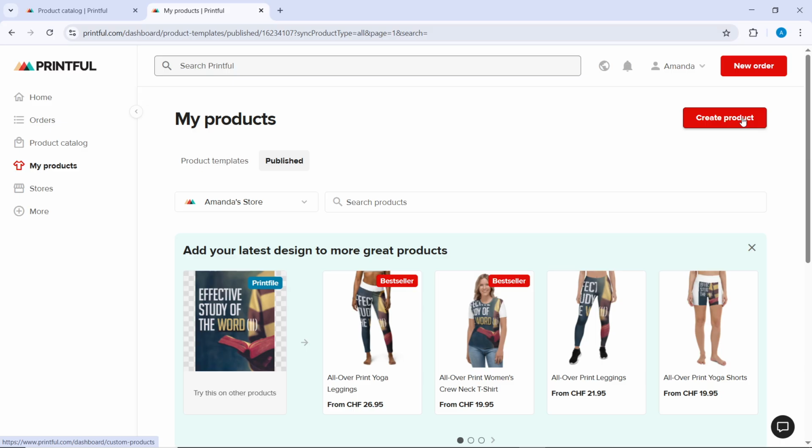Printful auto pushes shipping profiles to Etsy. If you want regional rates, for example EU versus US, set up additional Etsy shipping profiles manually. Don't edit Printful's profiles directly.